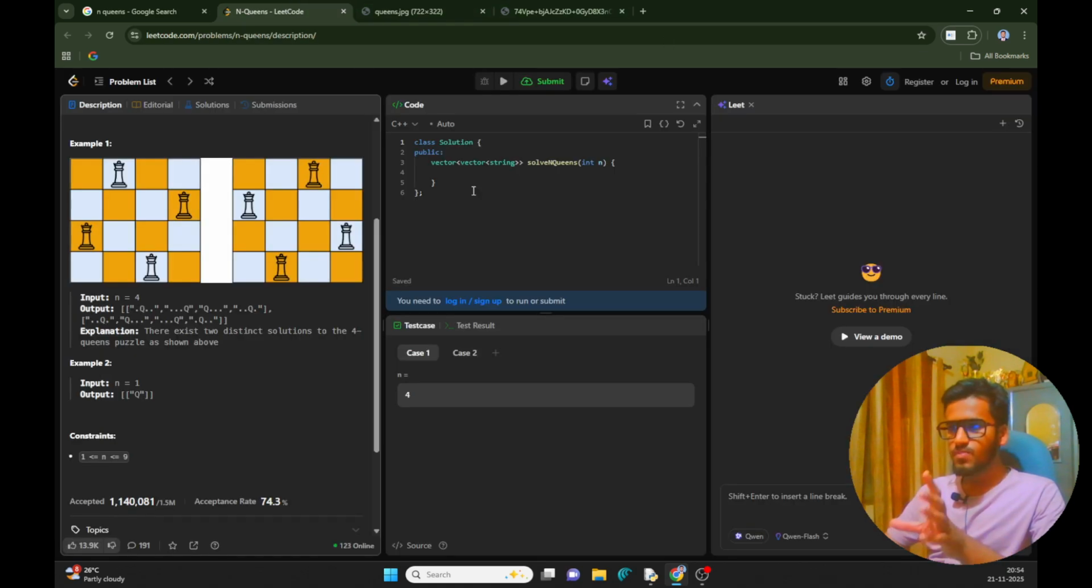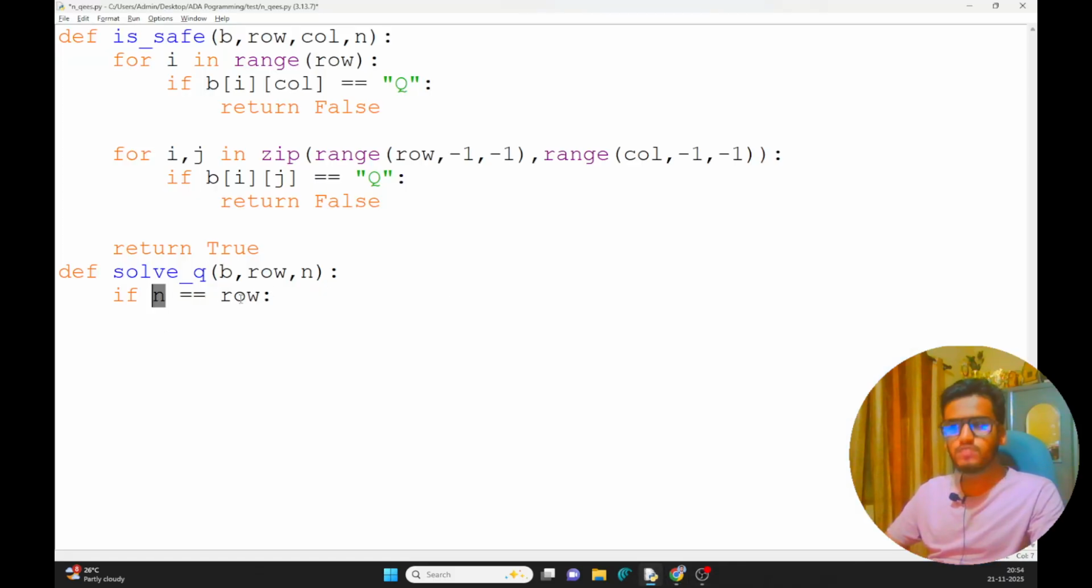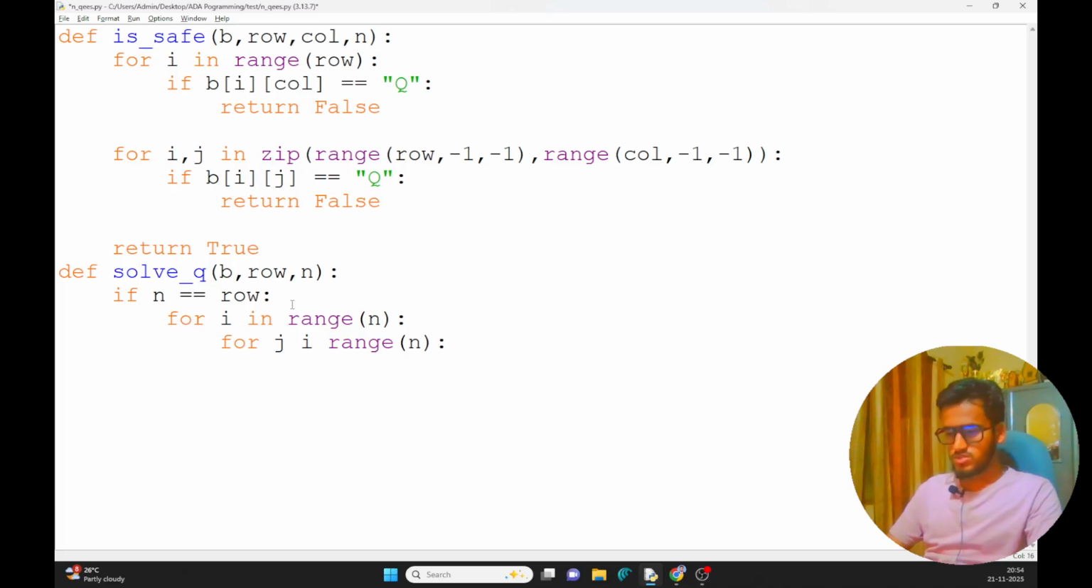If all the rows are full, it means the row and the n become equal, and then we want to print out the board. For i in range of n, for j in range of n, I want to print the b of i of j with a single space. Then I will just print for the next line. This one as well. Done.